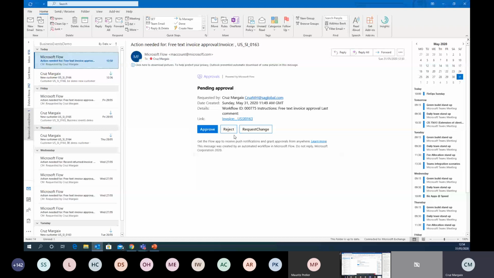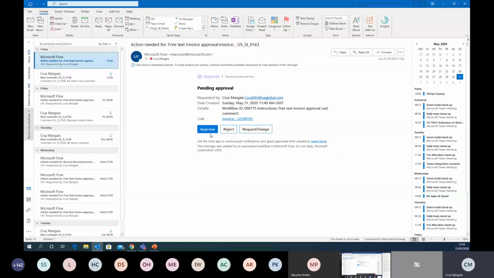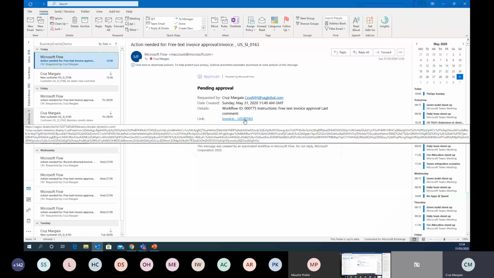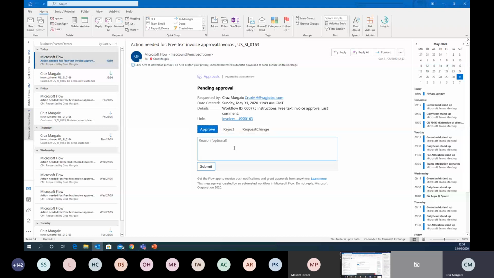And this is something that a lot of workflow approvers look forward to: the ability to approve anytime, anywhere from their email account. From here, I could approve, reject, or request a change. With this link, I will access this free text invoice as well. But if I approve, I can comment on the approval.